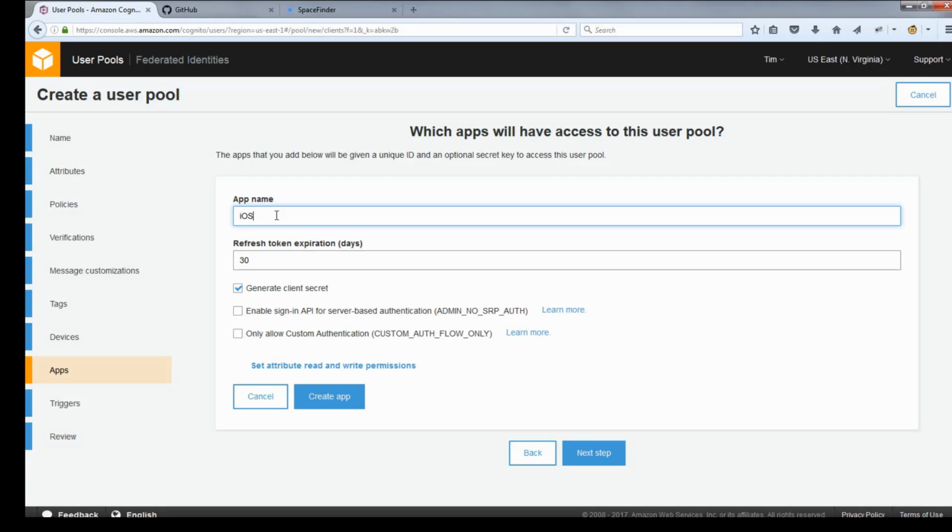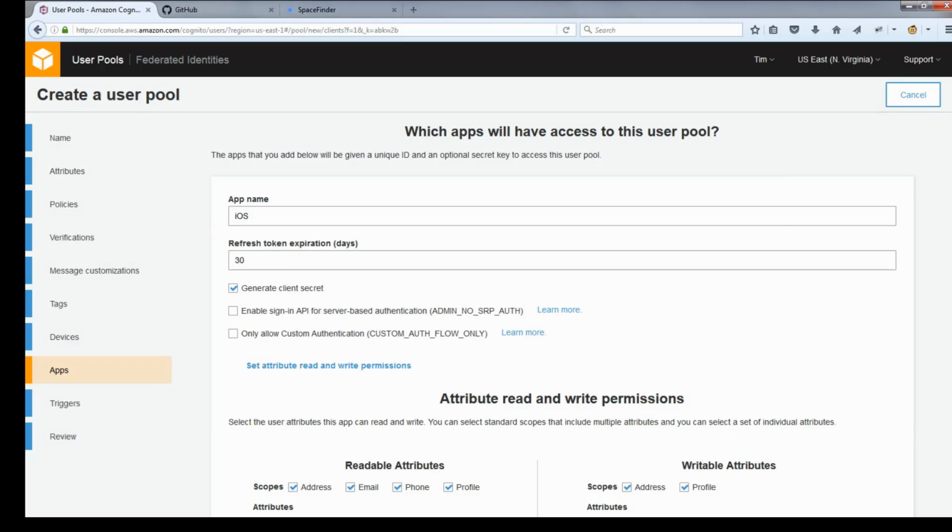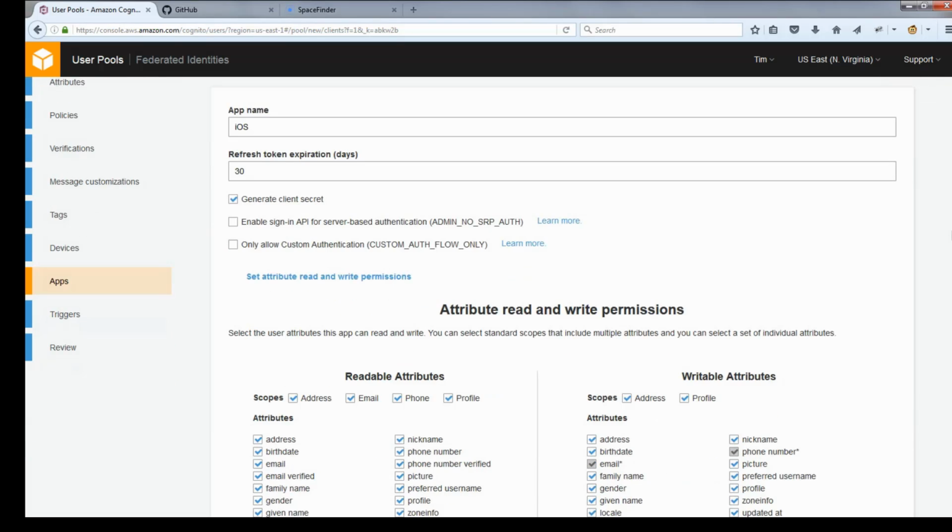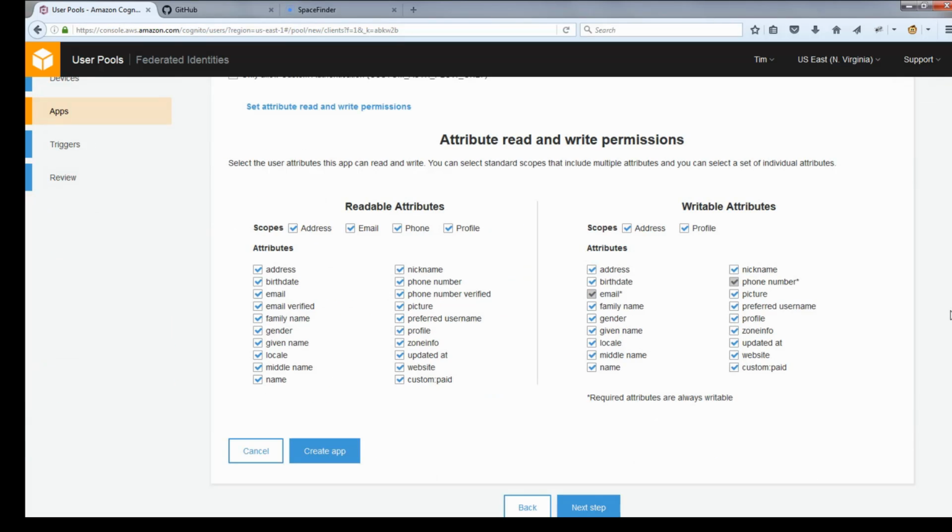So here I can say perhaps I'm going to have an app for iOS. I can define how long those refresh tokens are good for before they expire, so how frequently the users will have to sign in. I have a couple of other settings, but the one I wanted to show you again was one I alluded to or described in the slides, which is the ability to control read and write access to the user profiles. Really the attributes in the profiles.